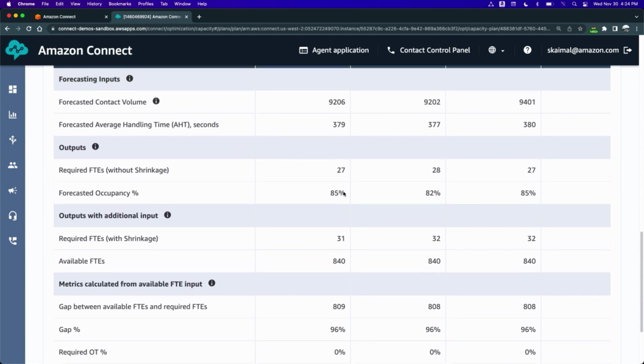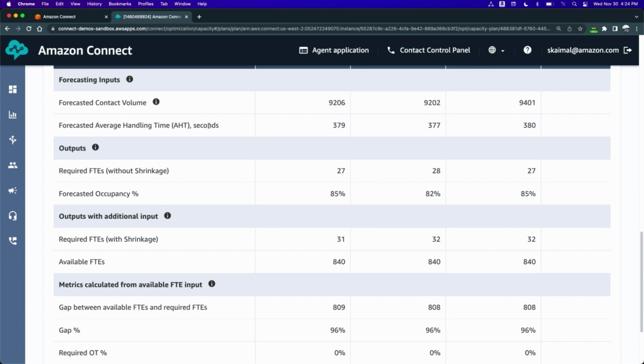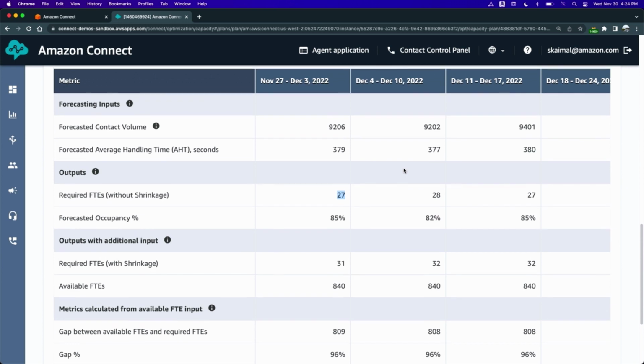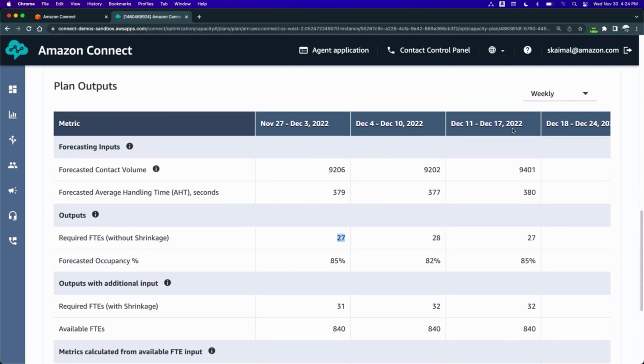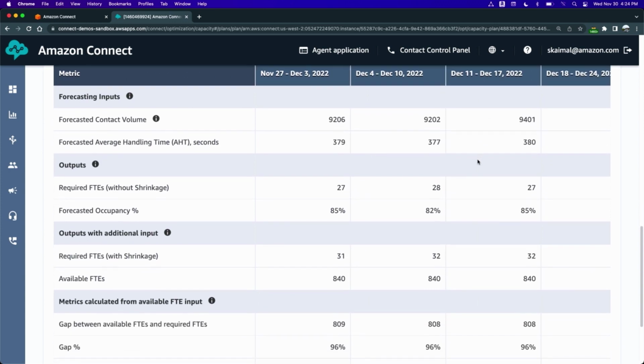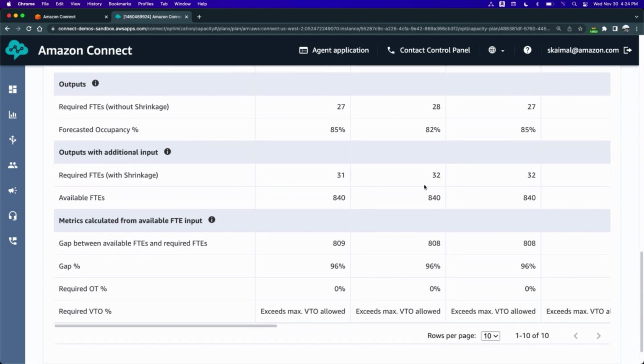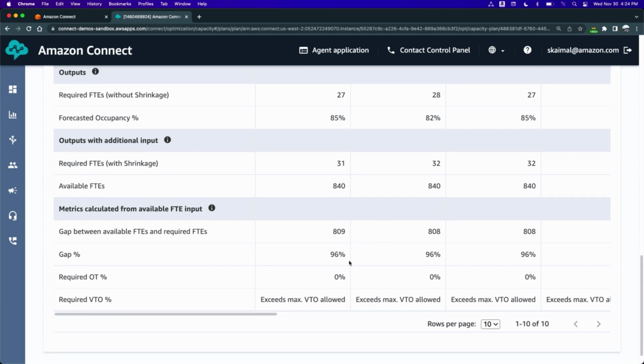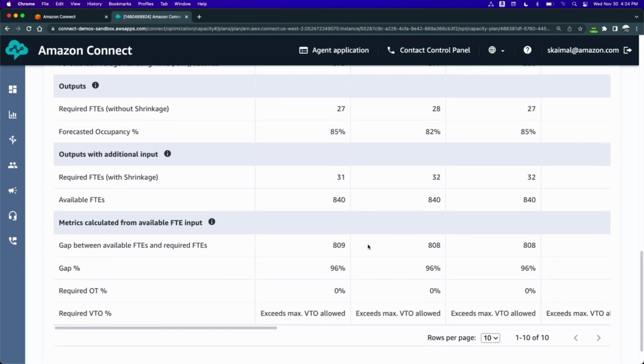So here's a capacity plan. You would see, obviously, the inputs for the contact volume, average handle time, and the output is the required FTE, right? How many FTEs are required on, for example, a weekly basis. And you can also look at the monthly basis as well, so it gives you both options. And also, if you provide additional input like the shrinkage and things like that, on top of it, it would show you what's the gap between the metrics. So if there's an additional requirement, it will show you that based on the shrinkage, and also so you know how much you have to hire.